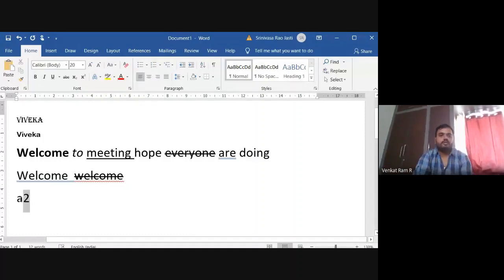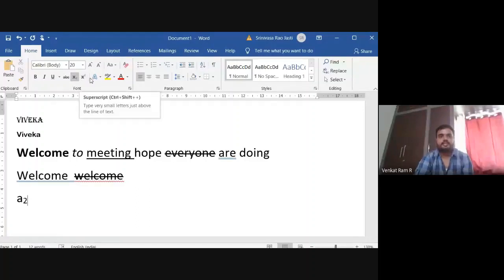So I want it in power. What do I have to use? I have to use superscript. See what is happening if I apply it to the whole text: even A is going up. So if you want to apply superscript only to the number, then you have to select only the number and apply it. So it became a square. Now if I want it in the index, then just select superscript. So A2. Is that clear? These two are called superscript and subscript.